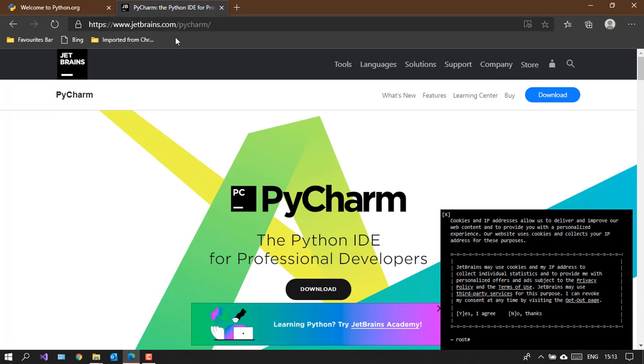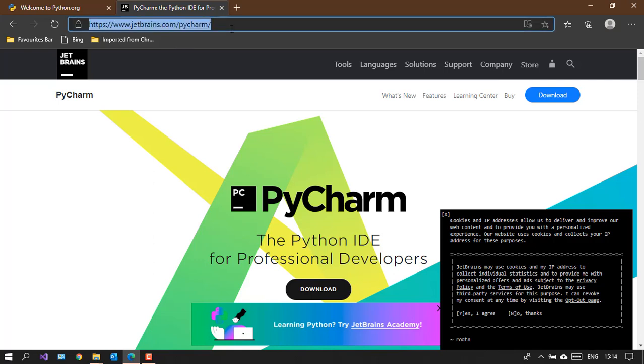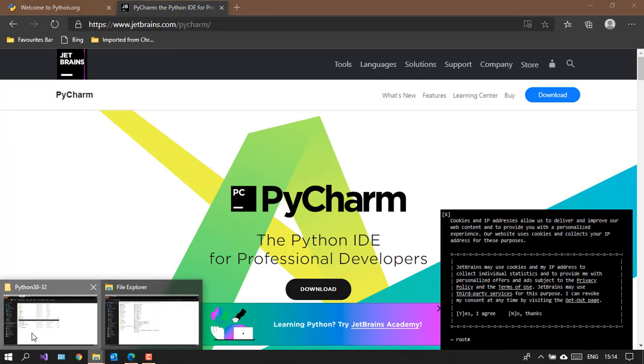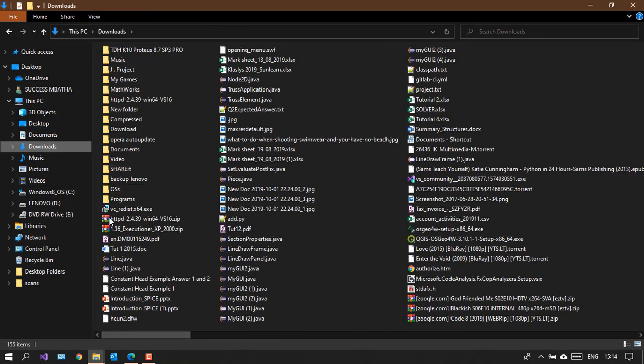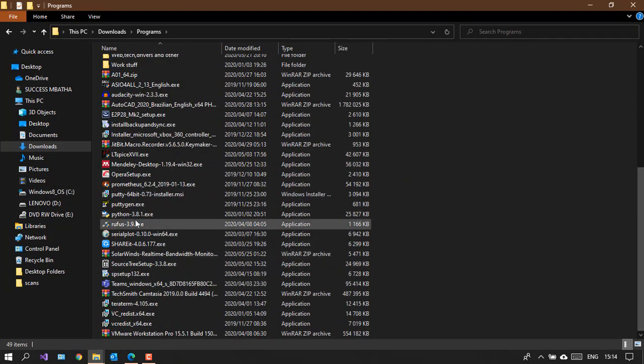Go to jetbrains.com, at pycharm.com. Here's the address on the address bar. Then from there, you can go to downloads. It should also automatically download on your system, but these two downloads are going to download setup files. So I'm going to show you my downloaded setup file on my system. I'm going to go to downloads, and under programs, here's the Python setup.